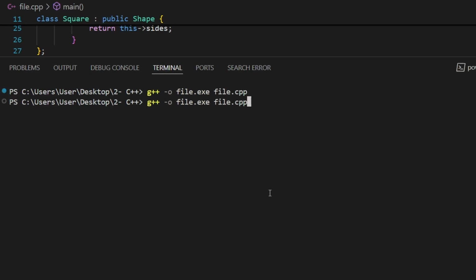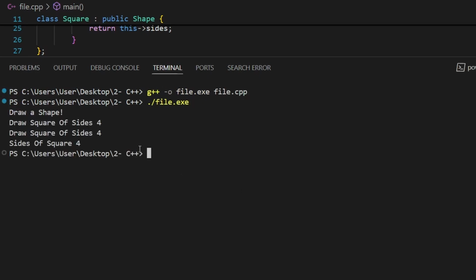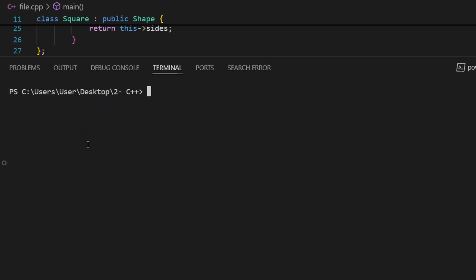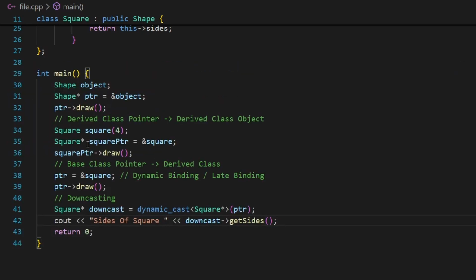So I'm going to compile and launch my code. As you can see, sides of square, which is 4. So as you can see, downcasting was successfully made.